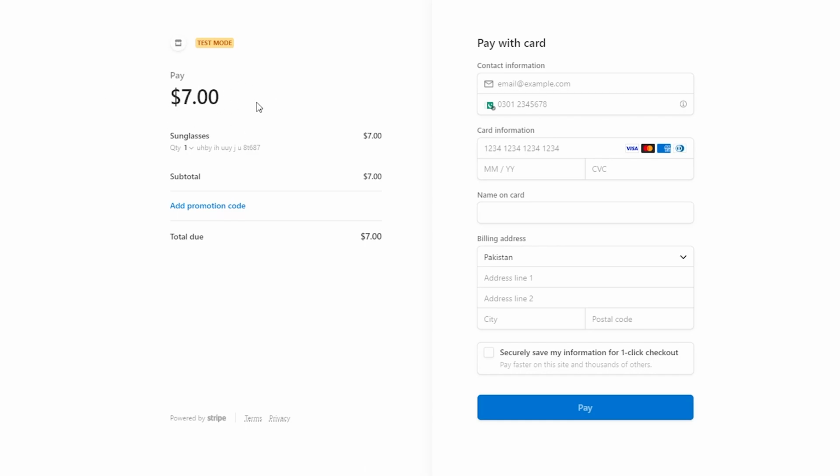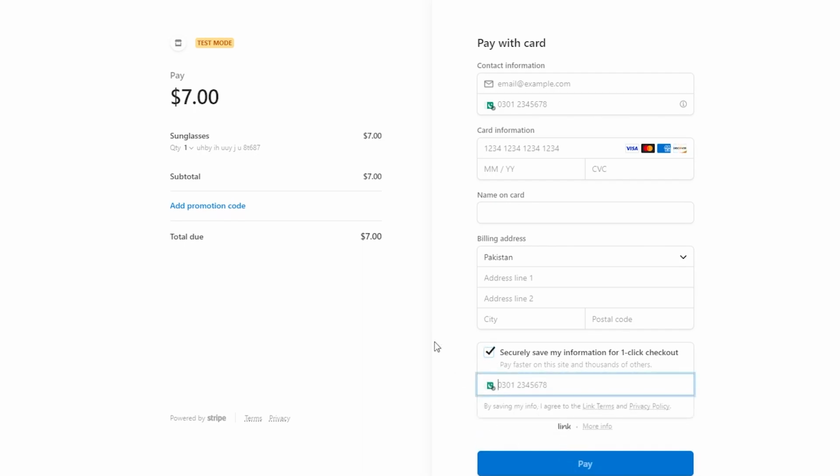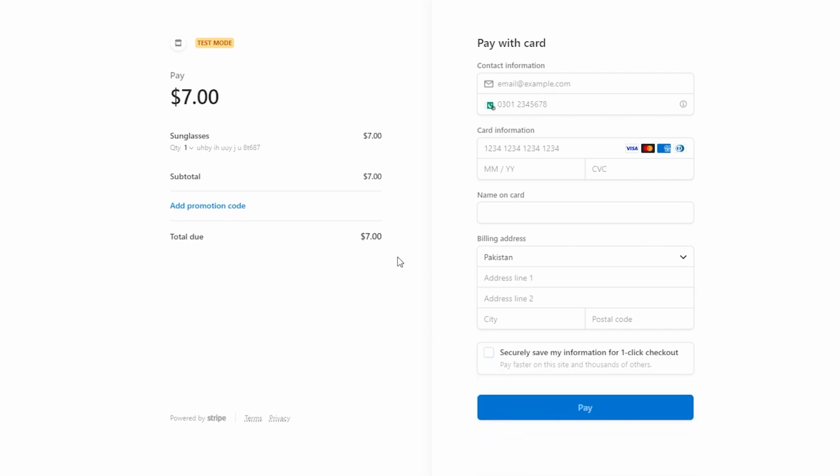Obviously, we didn't add any photo to the product. That's why it's not showing us any, but this is how it's going to look. And over here, you can start adding in your information, and you can securely save the information and then easily pay. So yeah, that is basically how easy it is to collect payments using Stripe.